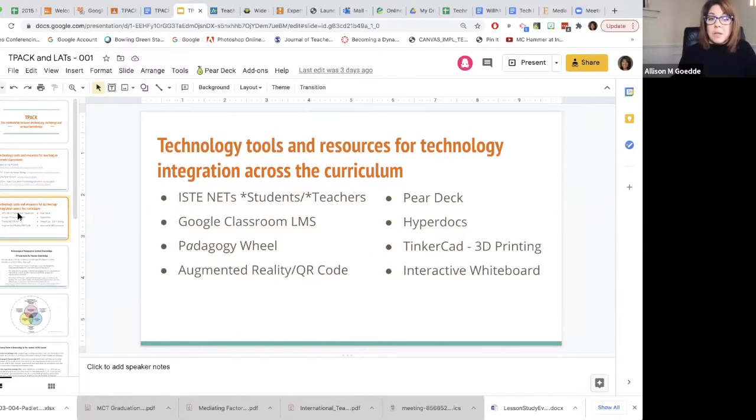Summarizing, you can see we've already been exposed to a variety of technology tools and resources, so you can integrate across the curriculum. We have our ISTE NETS for students and teachers. We're leveraging Google Classroom. You've seen the pedagogy wheel with the SAMR model built into it. We'll ultimately get to augmented reality and QR coding. I think Mr. Stevens is facilitating that in the classroom on site. We're going to use Pear Deck this morning. I've been facilitating through HyperDocs. You've seen Tinkercad, and we're going to gradually work into interactive whiteboard when you return from your field work.